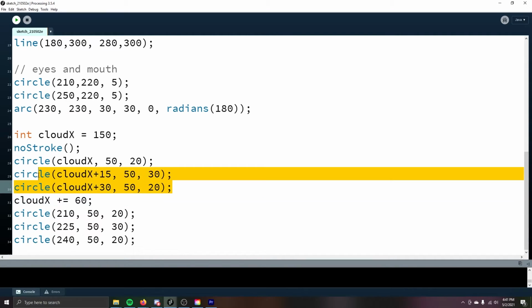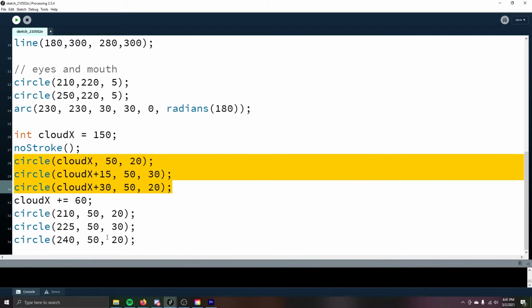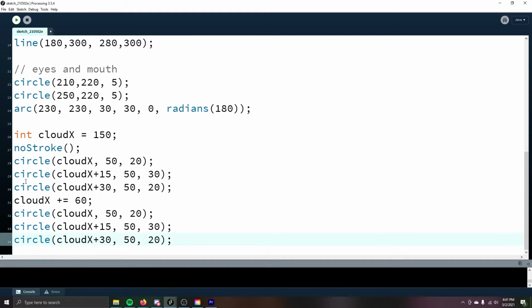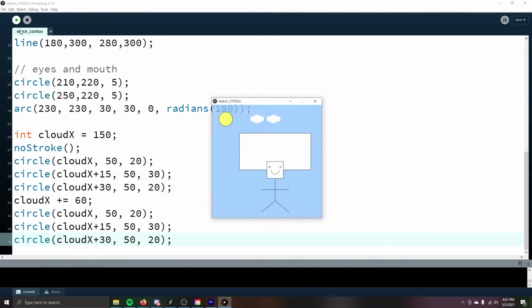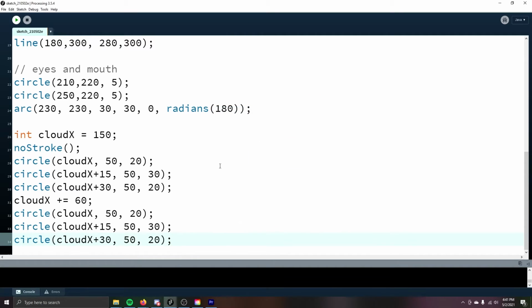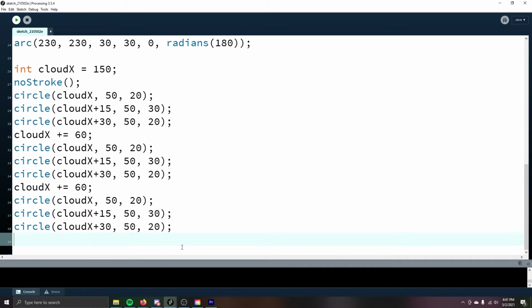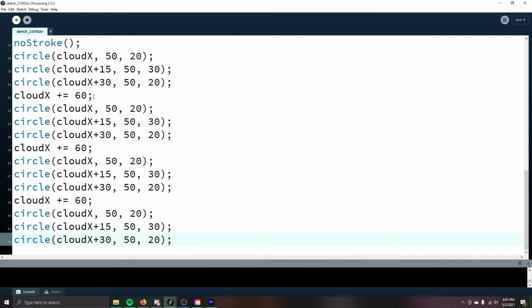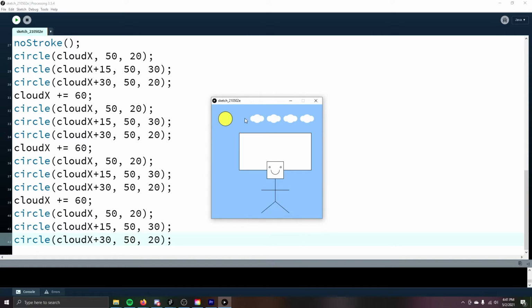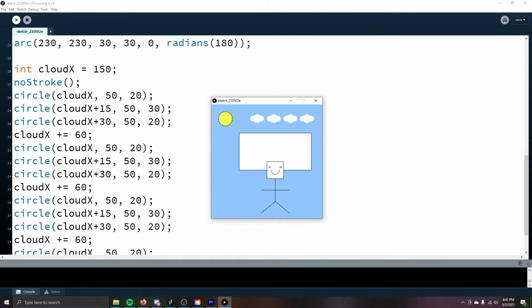So now I can copy the exact same group of commands and paste them here. Ah, now it's 2 circles, and I can just copy and paste this code right here. And now I have 4 clouds, easy as pie. But there is a problem. Obviously, this code looks way too similar, and it looks a little confusing.